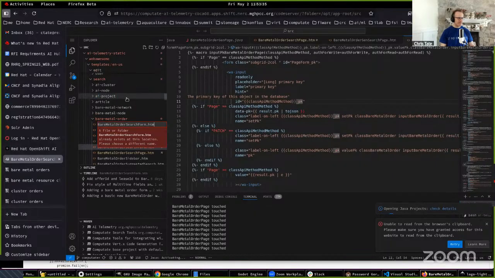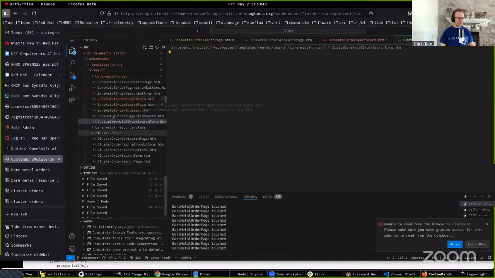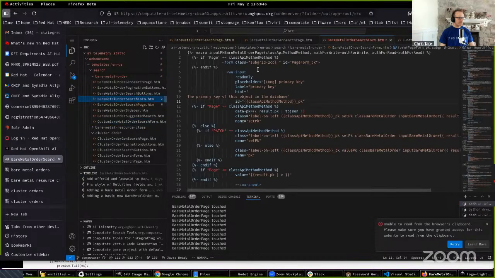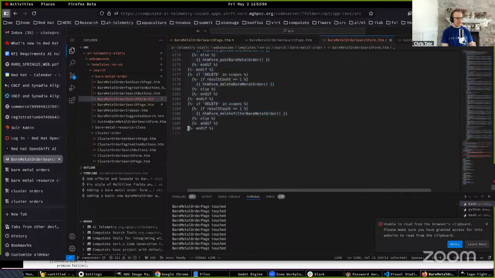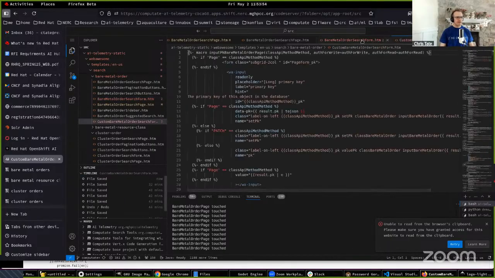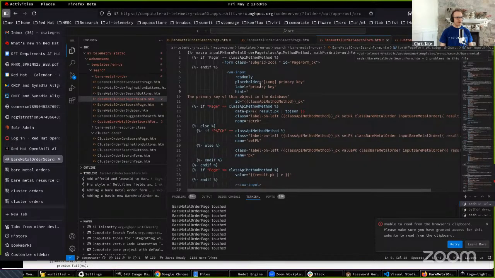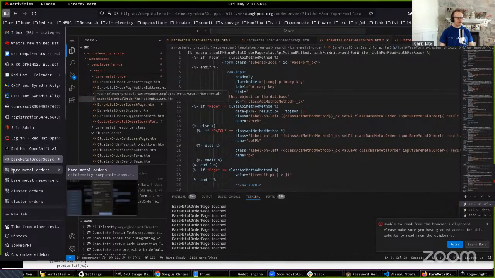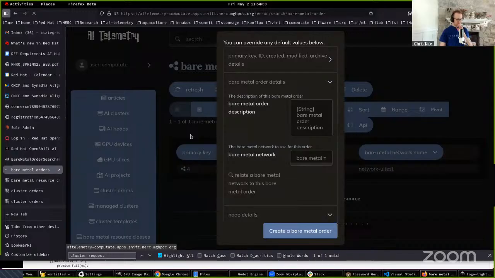So here's what I'm going to do instead. New file. I'm going to call this custom bare metal order search form. We're going to copy everything into this and make sure everything still works in the page. So refresh.